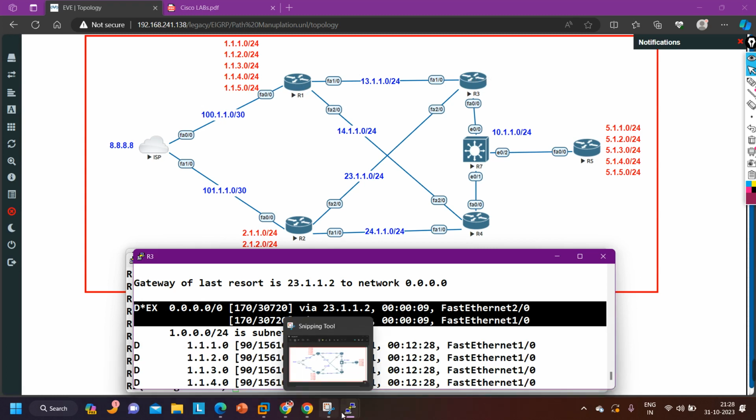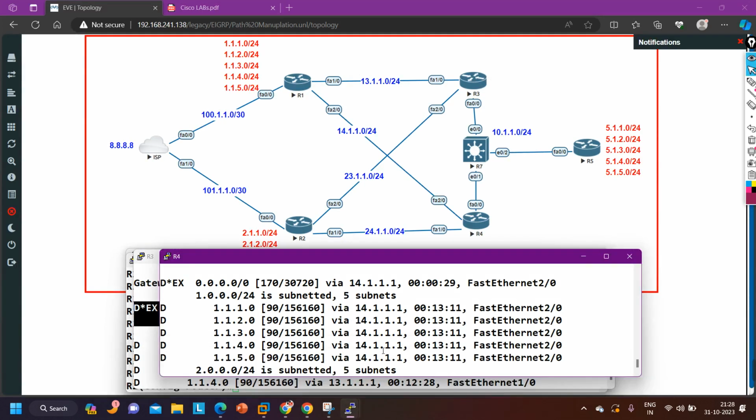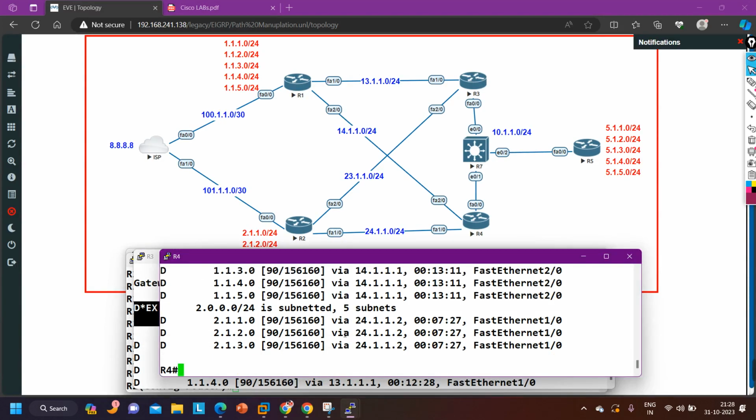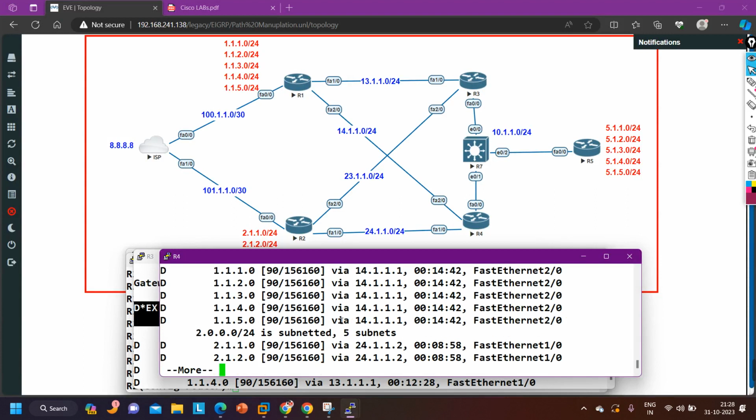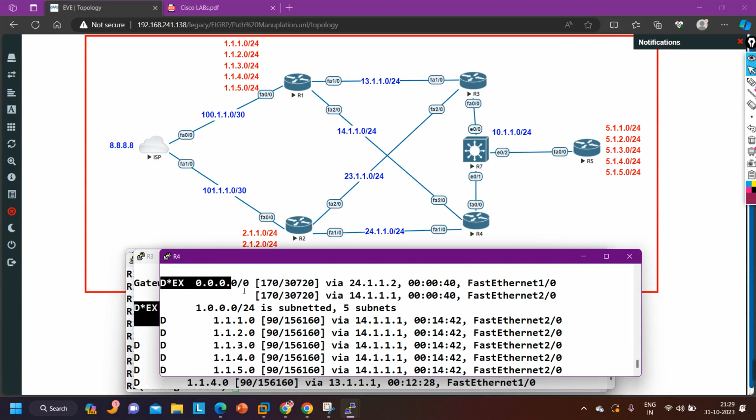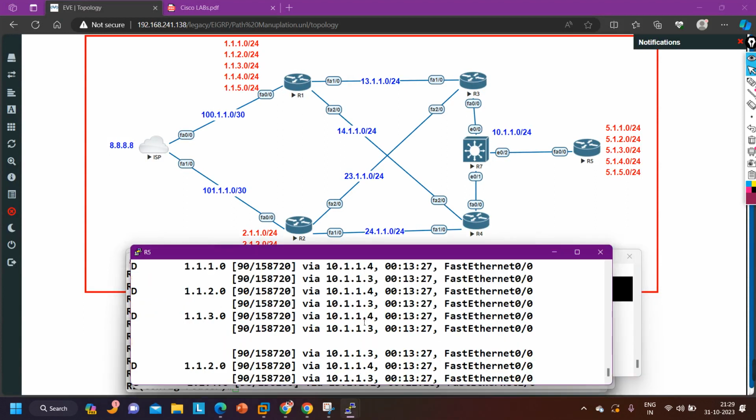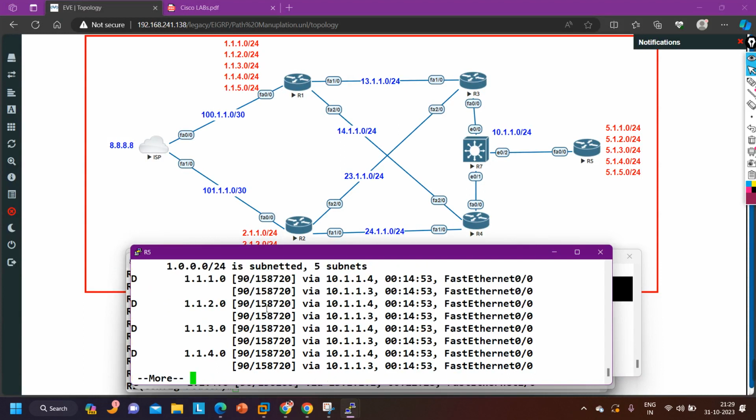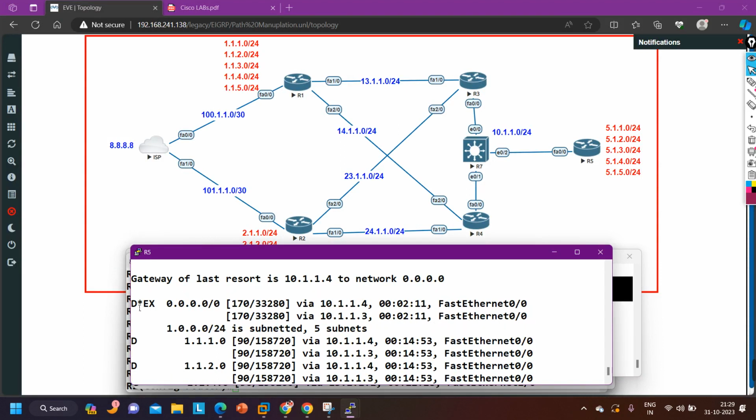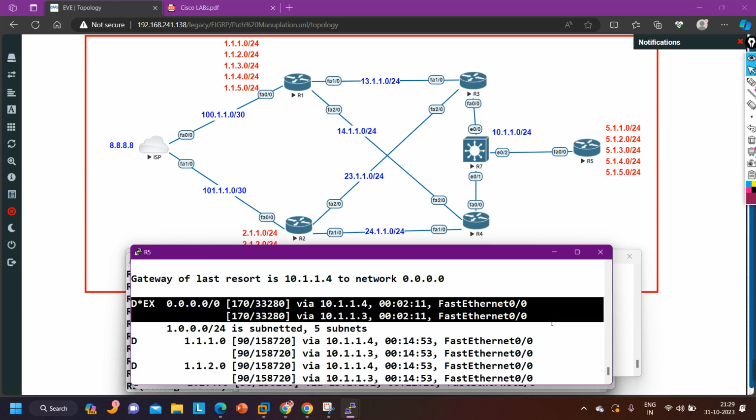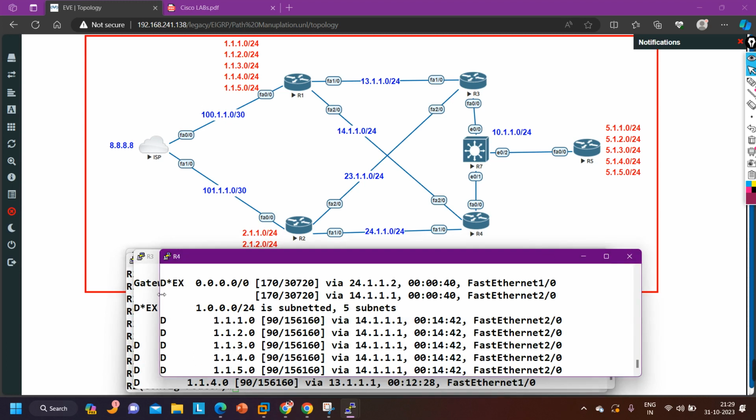So how can we achieve that? In the same way, on router number 4 you can also verify the routing table now. See, in the routing table there are two default routes from both neighbors, from router 1 and router 2, and on router number 5 also two default routes from both neighbors. So how can we achieve it?